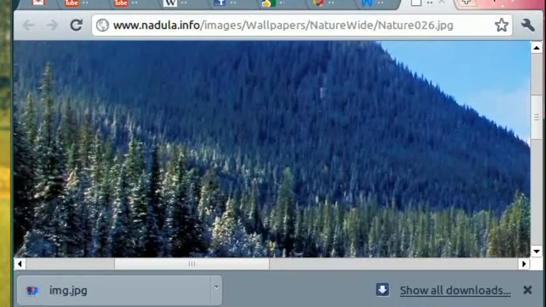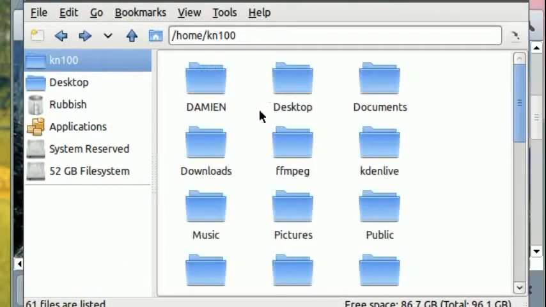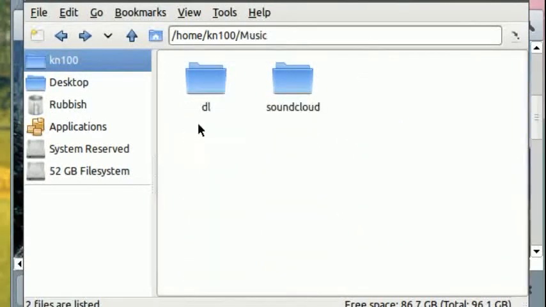There we go, saved. Now you're also going to want to move your music here. I'll do that in the file browser quickly. I'll just pull a random song out of my music folder.